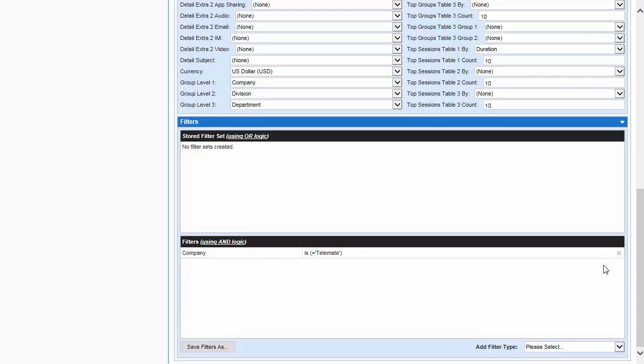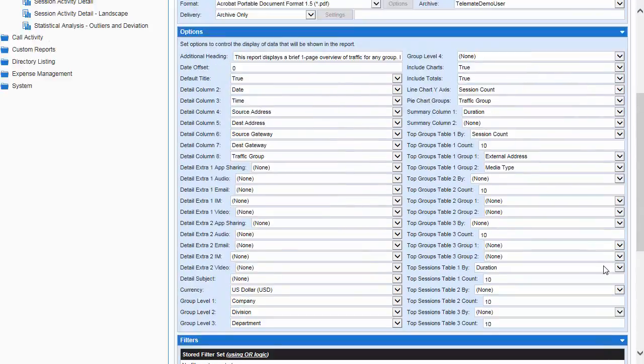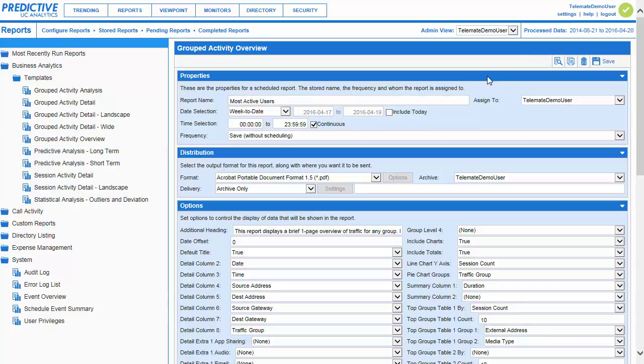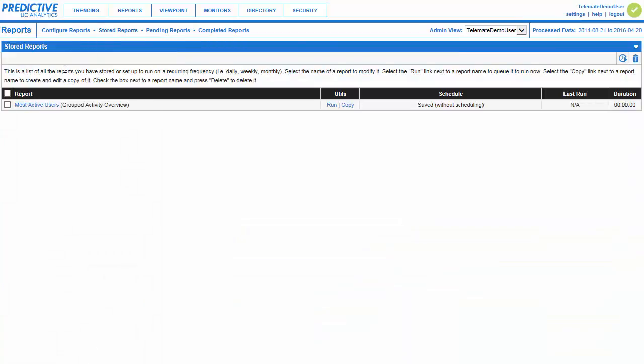Now that we have our report configured, let's save it. Scroll back up to the top, and in the upper right-hand corner, select Save. Now that we have saved the stored report, you can go to Stored Reports to view it, or run it. Notice that in Stored Reports you are given a list of stored reports that you have. If you wish to make changes to the report, you can select the name. Notice that you are also given the ability to copy the report, or run it outright. Let's go ahead and run the report.